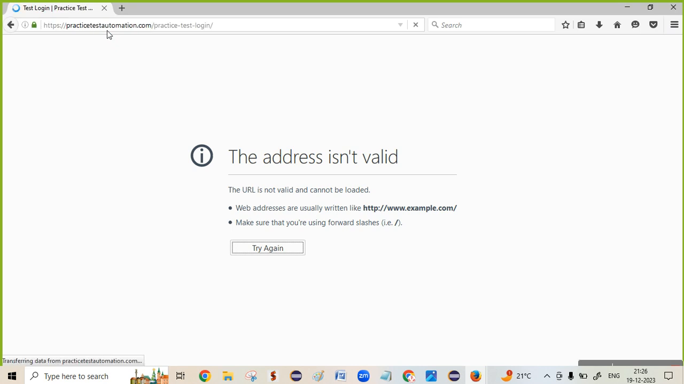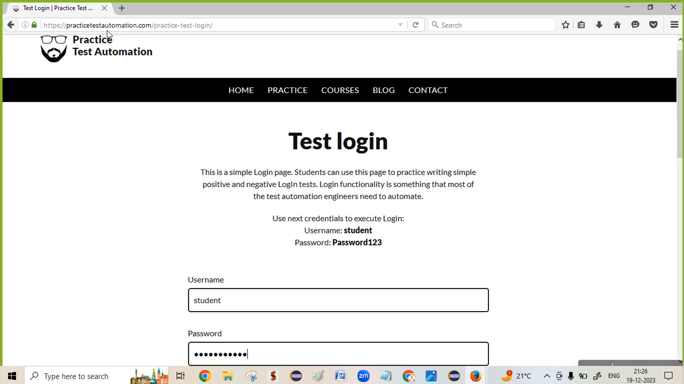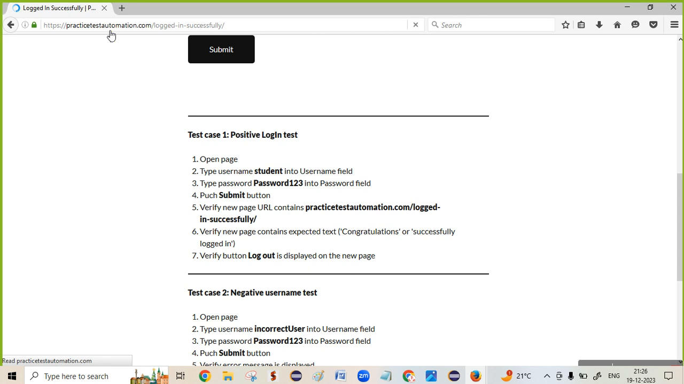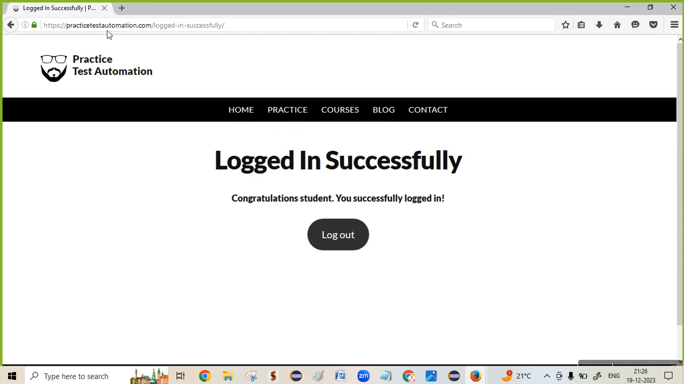Open the browser, open the URL, enter username and password, click on login so that it has logged in successfully. Okay, how to log out, all those things we'll see next.